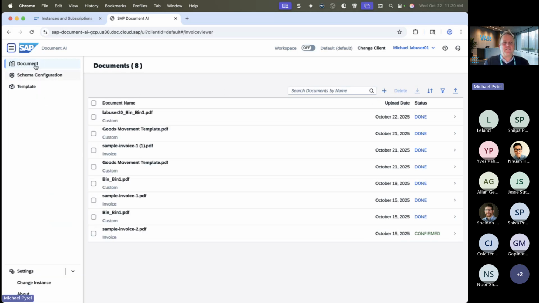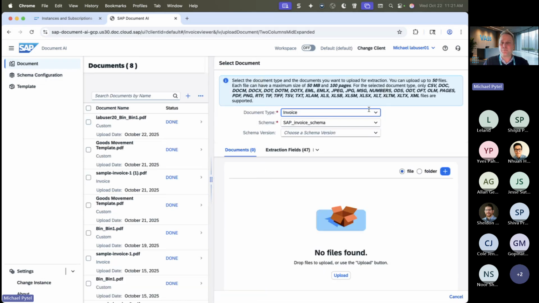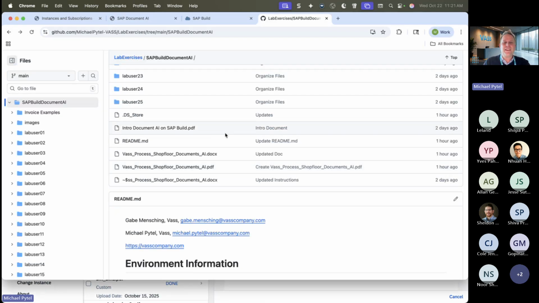On the left side navigation, I left schema config and went over to document. I'm going to click the add button, or process button in short, and I'm going to select my custom document type. I'm going to click lab user 01 as my schema, and I'm going to select the default version because I only have one right now. Next, I need to add a file. Where am I going to get that file?